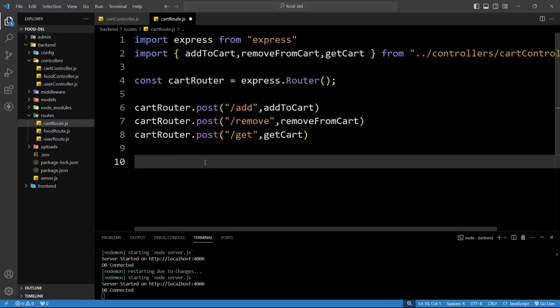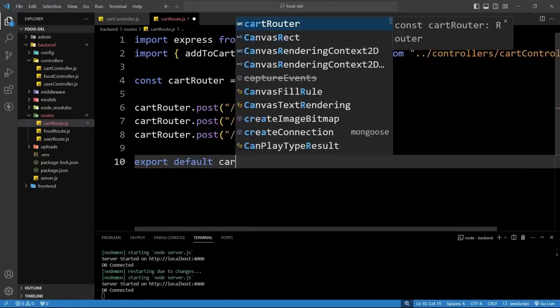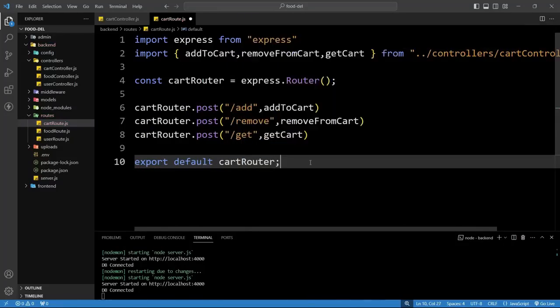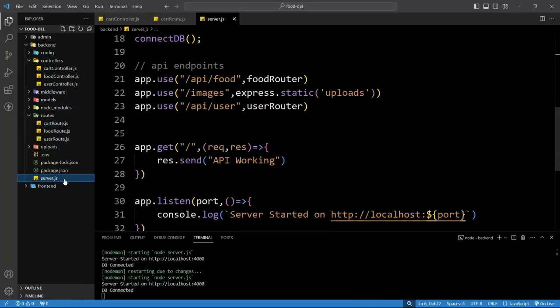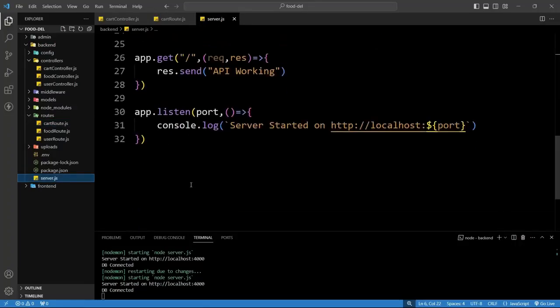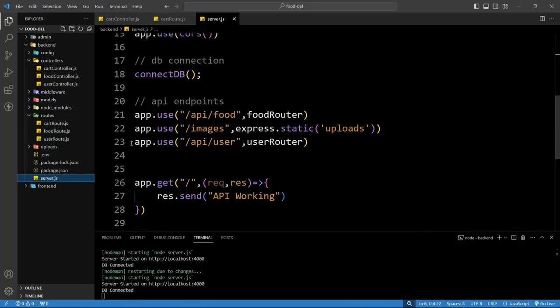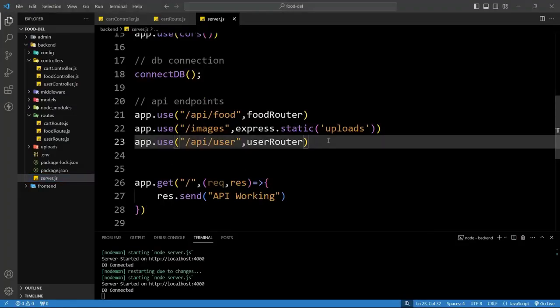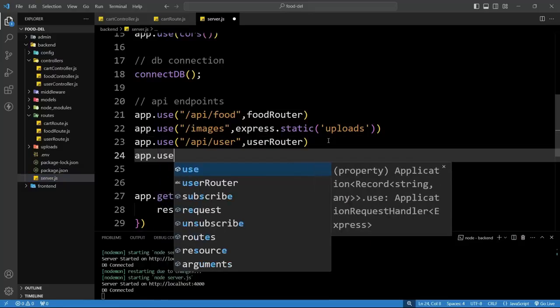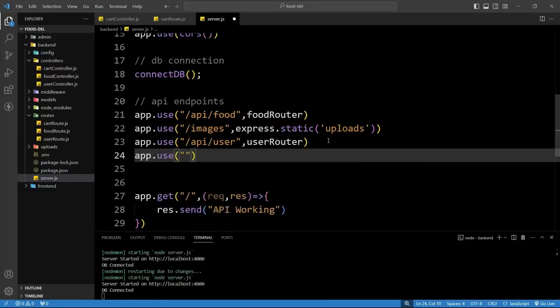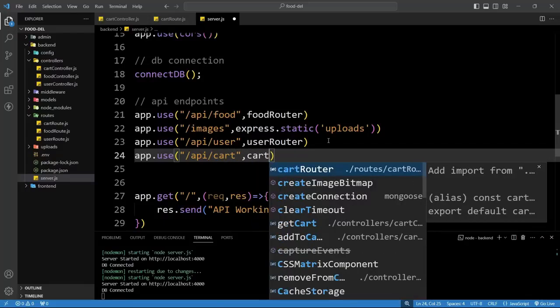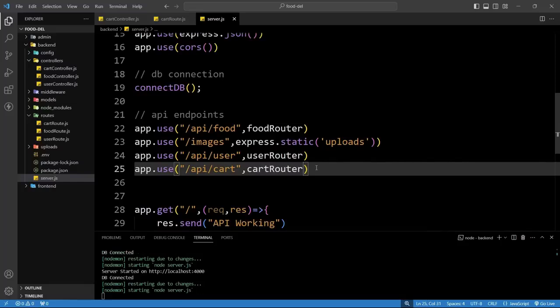Now we have to export this cart router. So just add export default cart router. After that we will save this file, and we will initialize this cart router in this server.js file. So scroll here at API endpoints, and here we will add app.use, and here we will add the path slash API slash cart, and here we will use the cart router. After that we will save the changes.